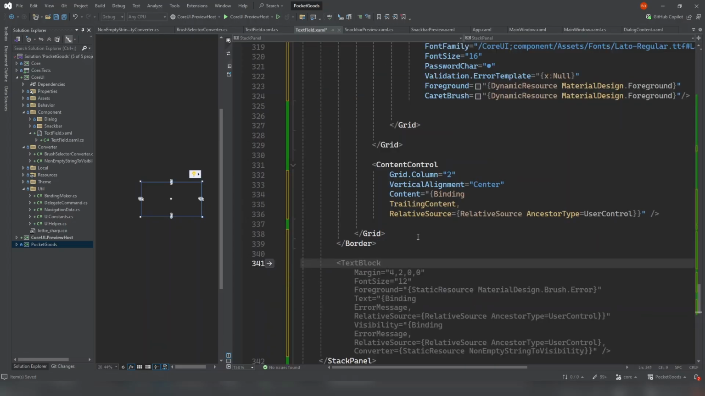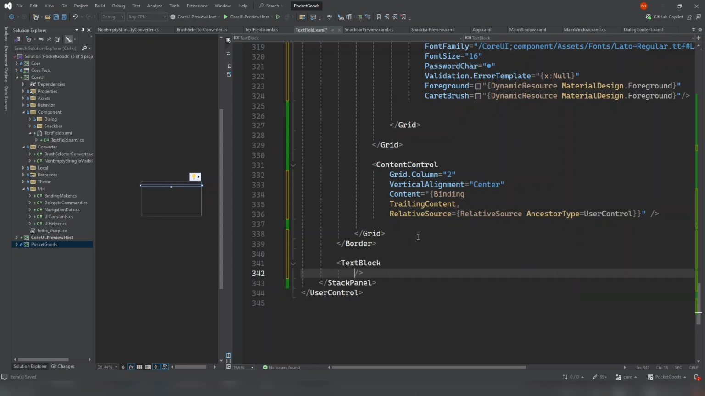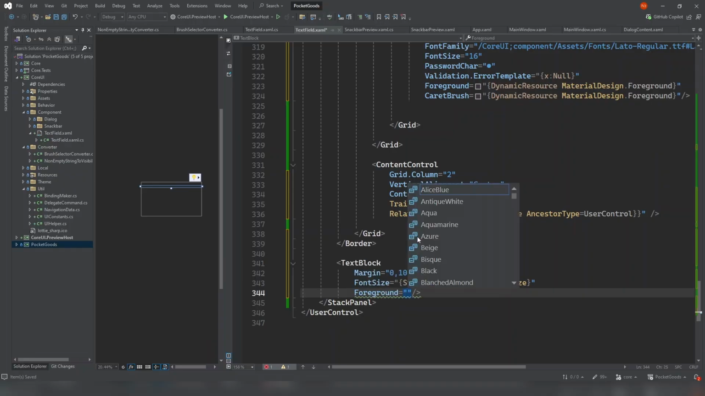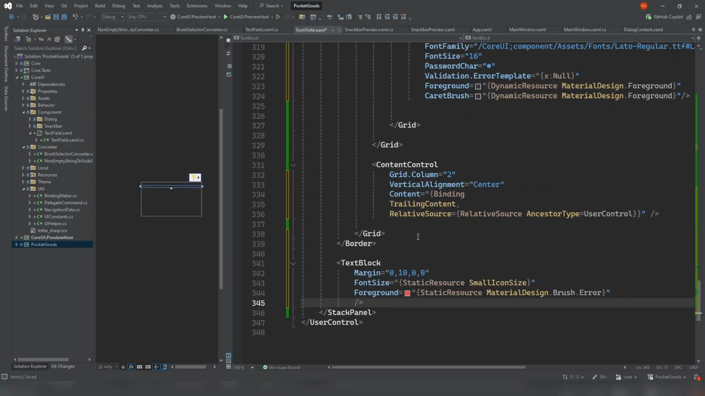Underneath the border, we have to add the text block. Let's set for the margin 10 top. For the font size, small font size. For the foreground, it should be error. And for the style, text regular. Now for the visibility, we have to add a converter for it. Why? Because it should be visible every time we have an error.